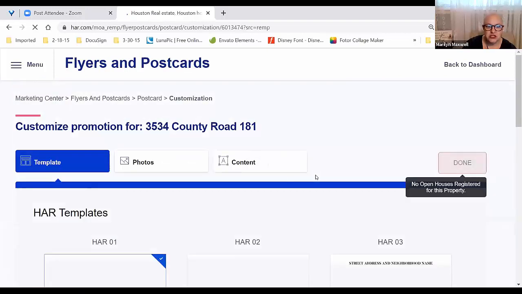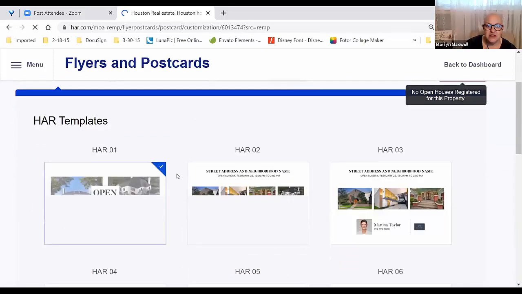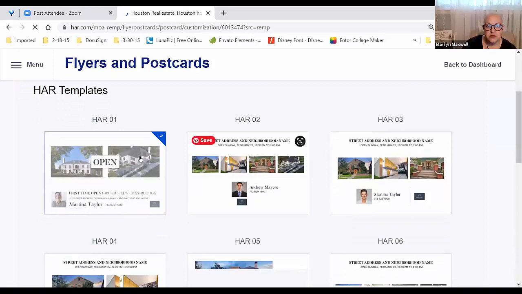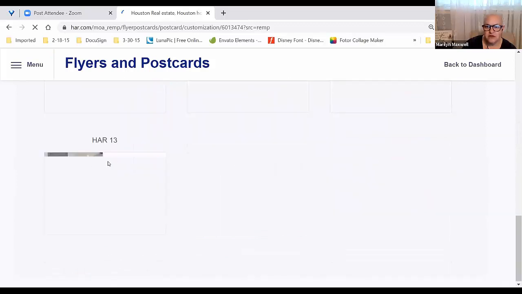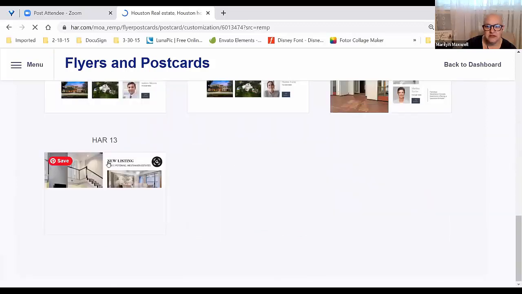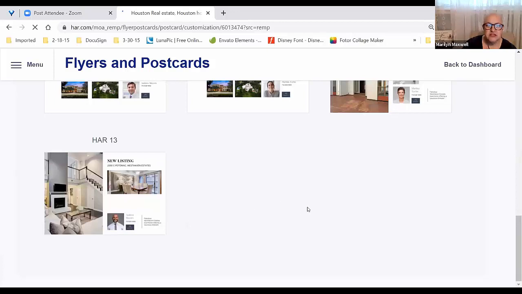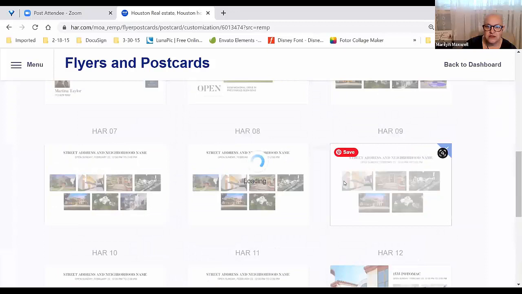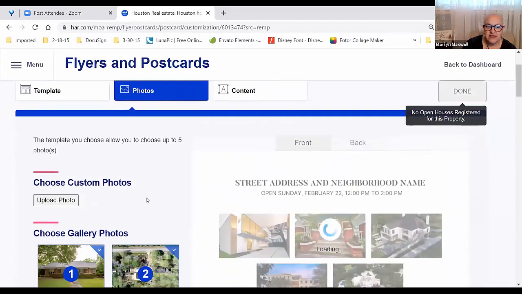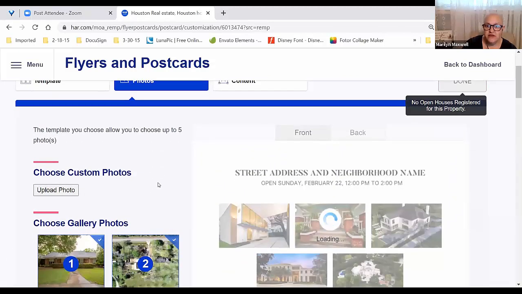Same process as we did just a moment ago. And then again, some different templates for you. This one is open house centric. There are just listed. I want to say there's about 15 different templates. 13 templates. All right. So again, just pick the style, the layout that works best for you, and within a few clicks, you have that creative finished.